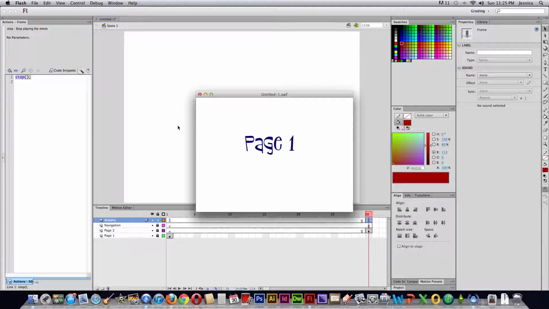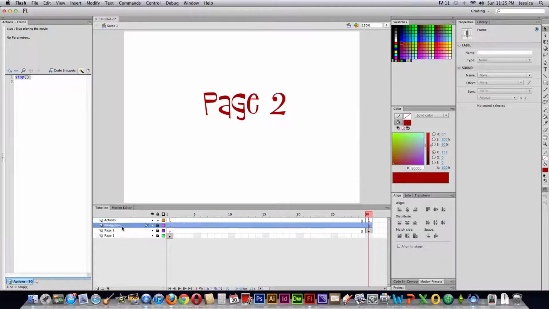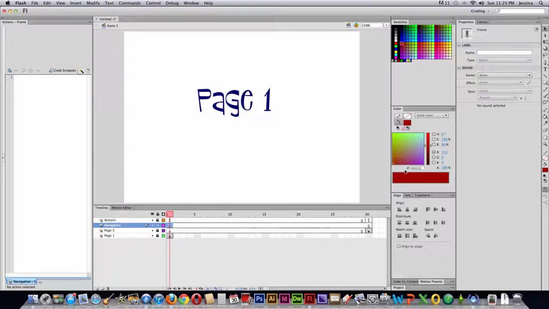Now when we play this, it's going to stop on page 1. The problem is it's never going to go to page 2 because we have no way of getting to page 2. So we need to go ahead and make a button. On my navigation layer, I'll lock everything else except this layer. I'm going to go ahead and create a button.